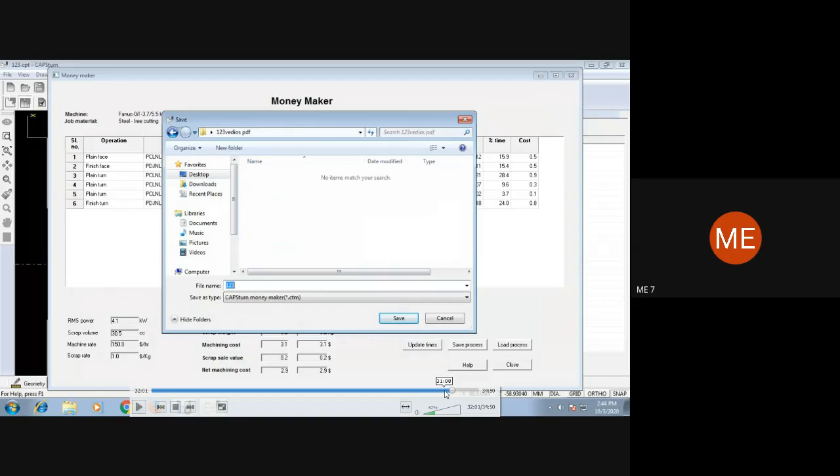So this is there. Why it's called money maker is because here, if you look at the bottom left side, what is the RMS power, that is the average power required. What is the scrap volume, the machining rate, the cost of it in dollars per hour, and so on.